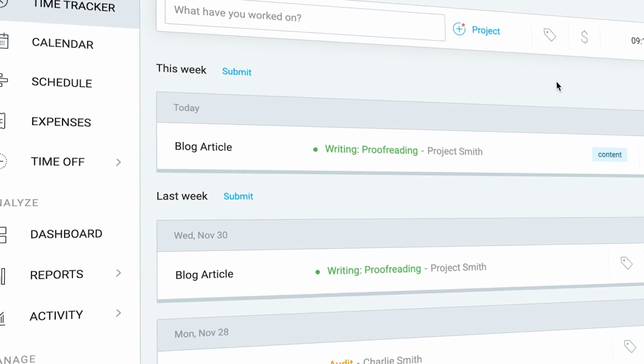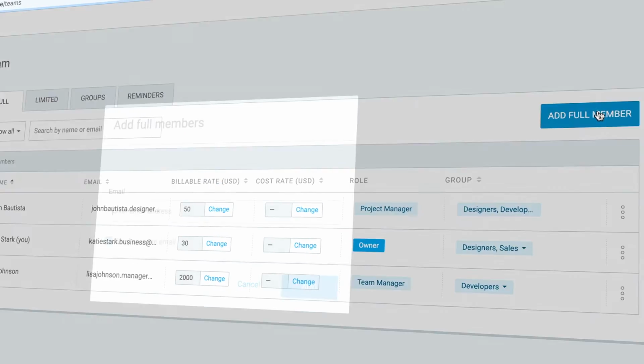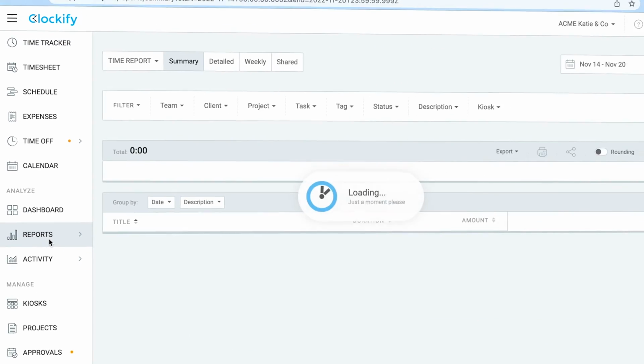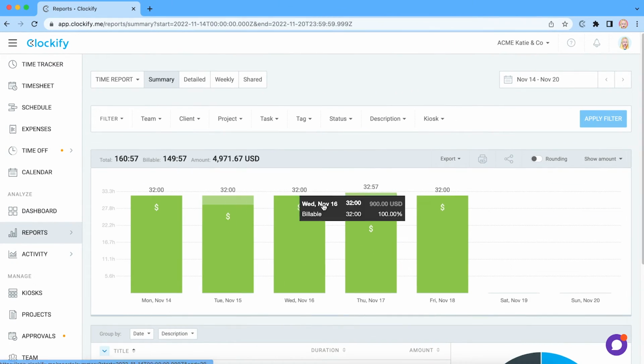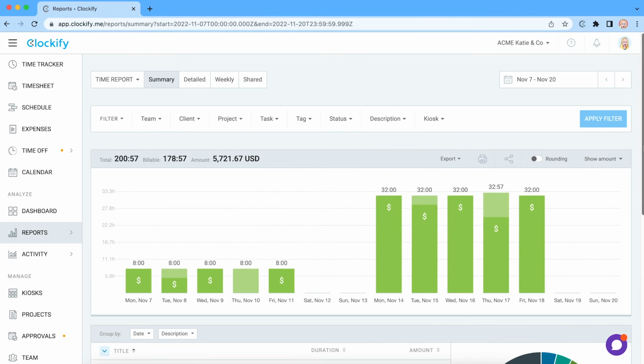Clockify's web version offers a lot more features. There you can manage projects, invite users, set up hourly rates, and run reports. Reports let you check all the hours you and your team tracked on Notion tasks and projects. You can filter data, select different date ranges, and group it by date or user.